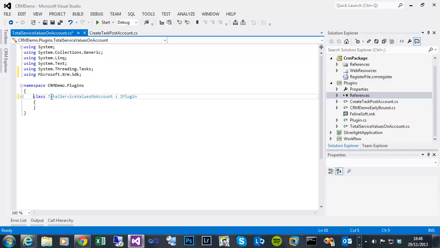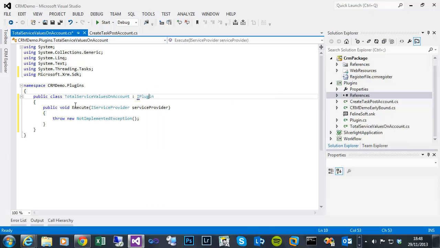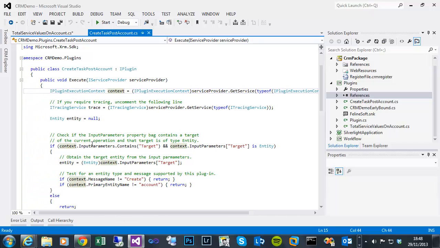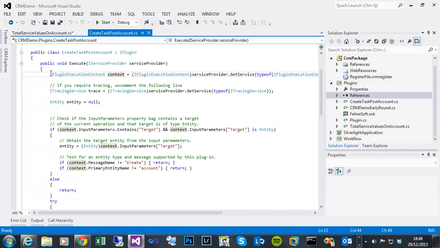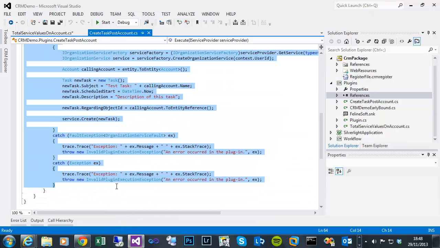We need to set the access modifier of the class to public, and then implement the interface, which will get the empty Execute method with a NotImplementedException by default, which we can delete. What I'll probably do is take the code, which is all fairly standard, the starting point where we instantiate the context and the tracing service, etc. So I'll probably copy the whole lot and just delete the business logic.